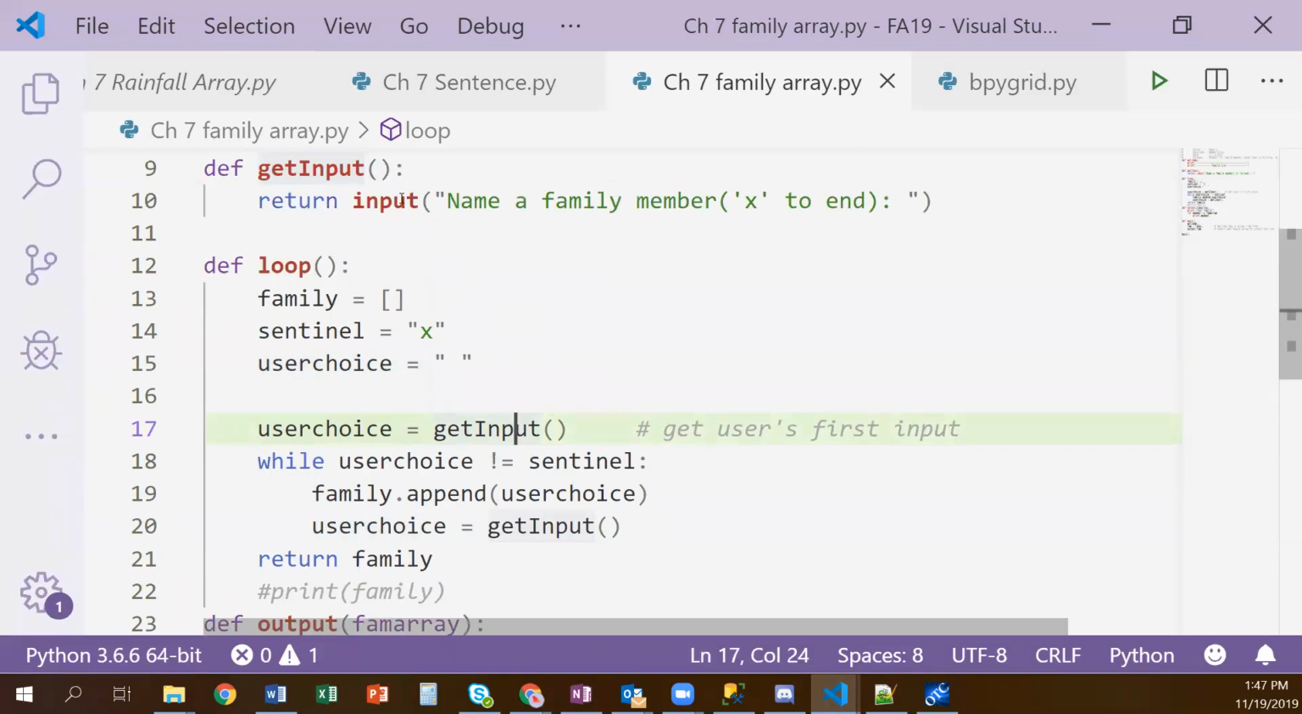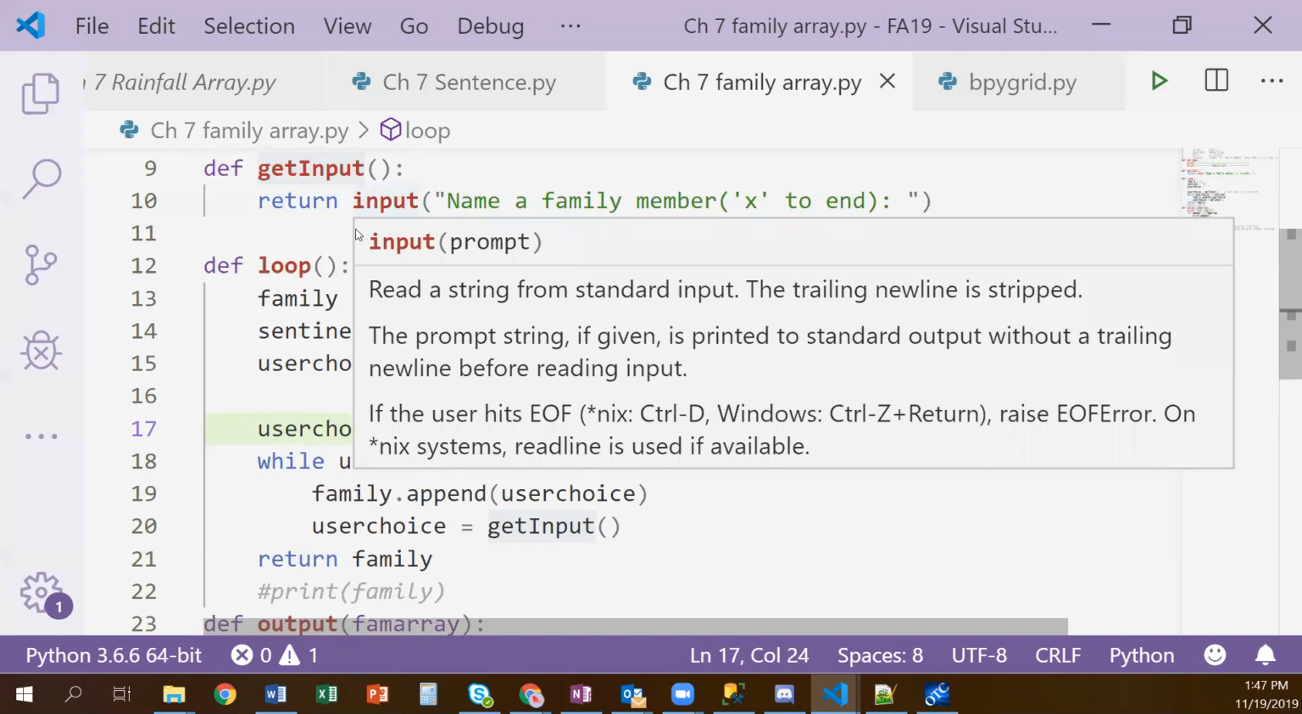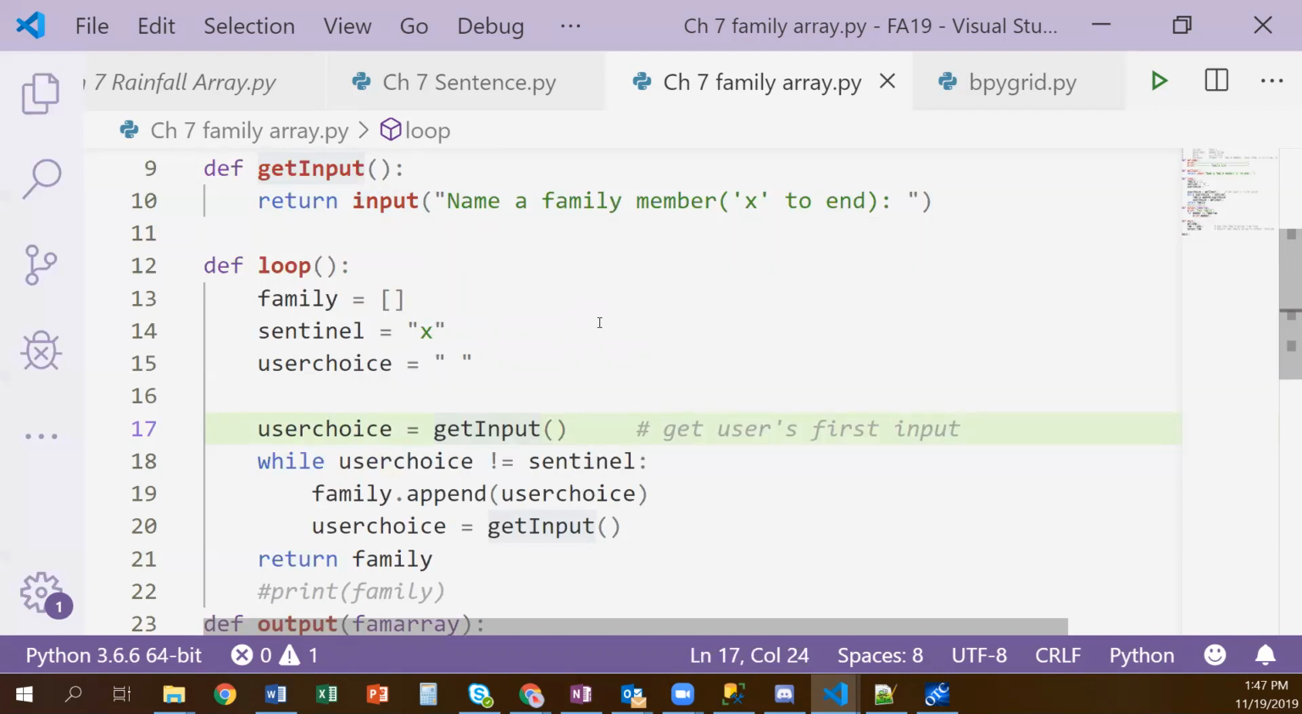So I'm going to go find it. Oh, there it is, really convenient. Our getInput prompts the user for input with a prompt that says, name a family member, X to end. I was using my brothers and sisters. So let's say the first time I type in my sister's name, Robin. So that's what I input here, and that's the value that gets returned. So now my user choice variable is going to equal Robin.